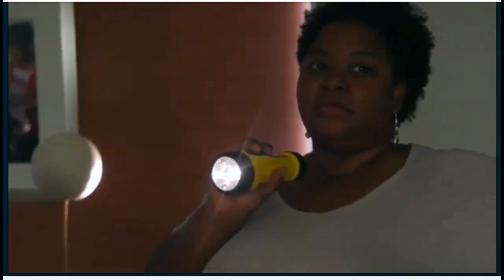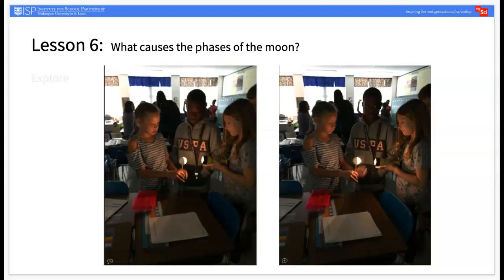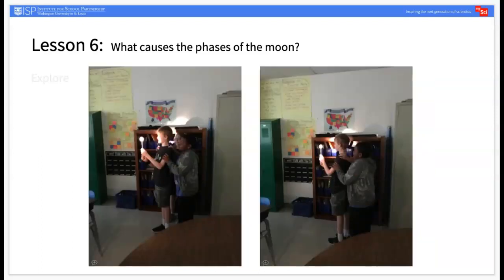The student should continue to revolve the moon, observing the first quarter, waxing gibbous, full moon, waning gibbous, third quarter, and waning crescent phases. Projected are examples of students participating in this modeling activity.